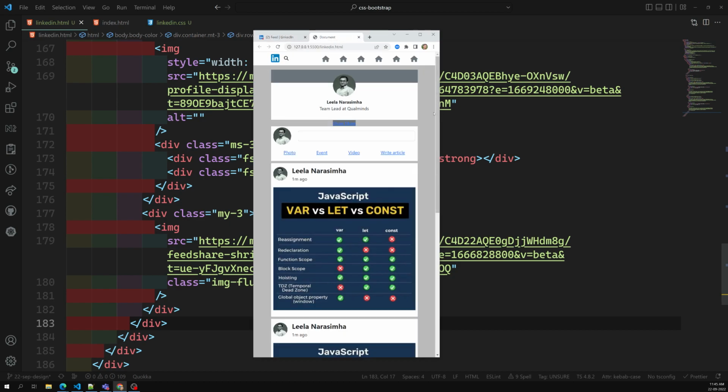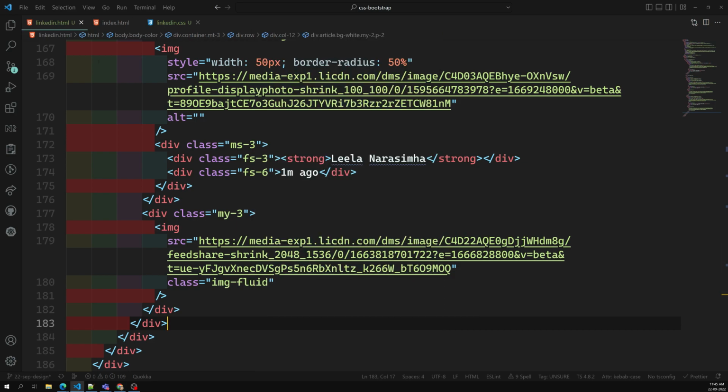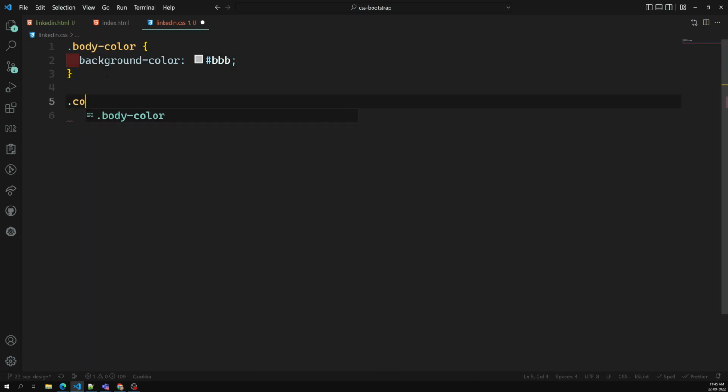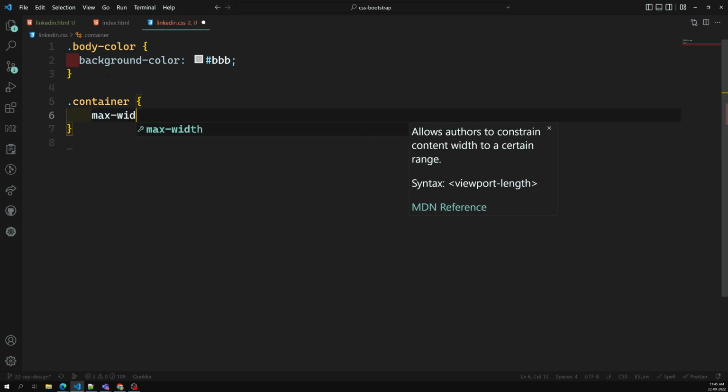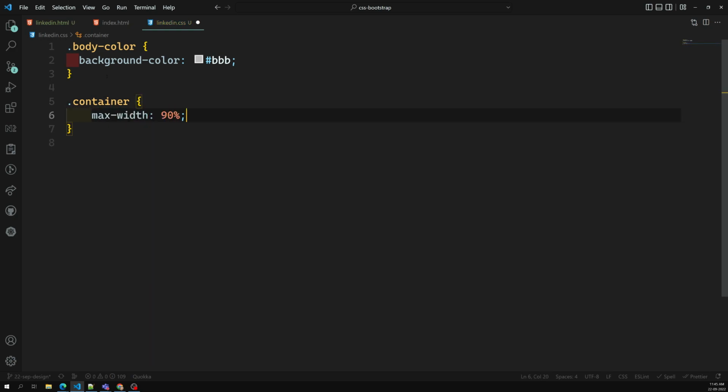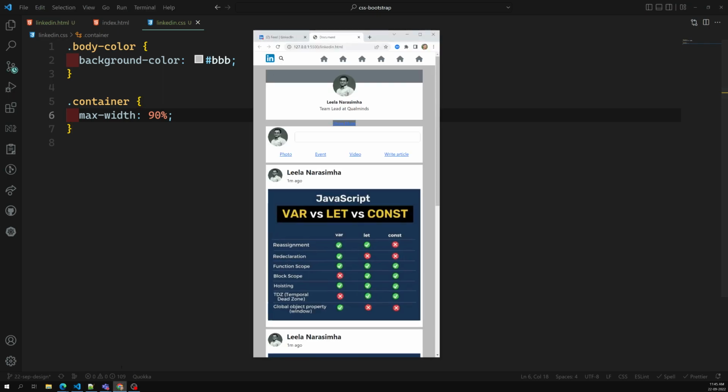If you want to change the width of the container, we can write it in our linkedin.css. For the container, we can change it. We can override this one, so max-width should be 90% or something like this. We can override it, so that all depends. This one will take the maximum width.